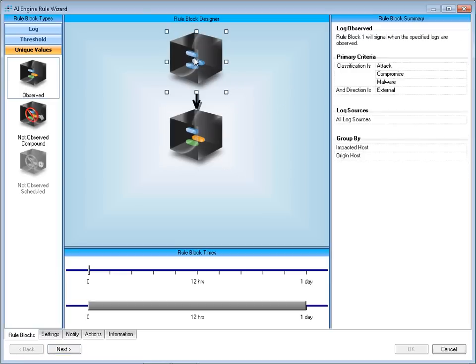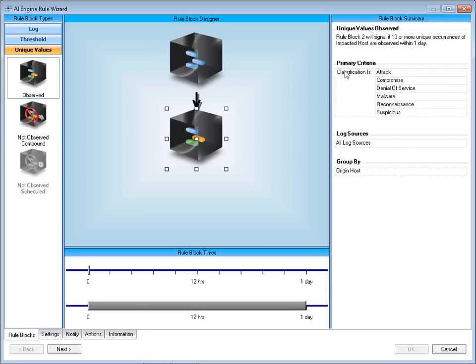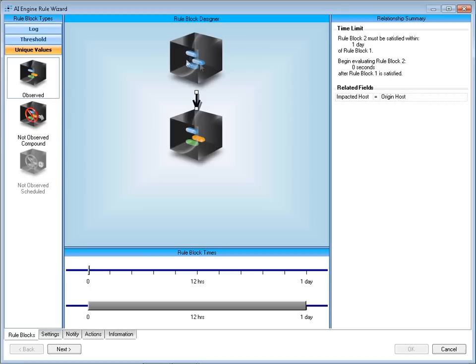Let's run through this again. In rule block 1, I'm looking for logs classified as attack, compromise, or malware. The direction is external. And in rule block 2, I'm looking for logs classified as attack, compromise, DOS, malware, reconnaissance, suspicious, where rule block 2 will signal if 10 or more occurrences of impacted host are observed within 1 day, with the relationship that the impacted host in my first rule block is the origin host in the second. So now I've defined a pattern within the log data where if I see a host attacked and then that attacked host begins attacking other hosts, this rule will fire. I would probably call this a worm propagation.